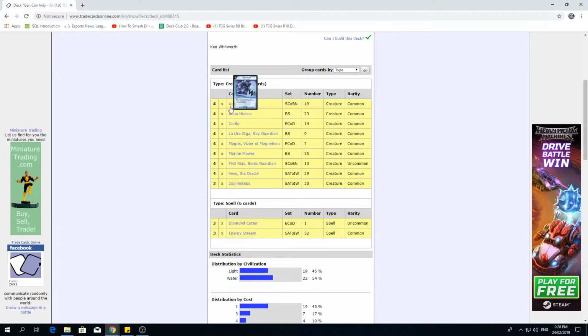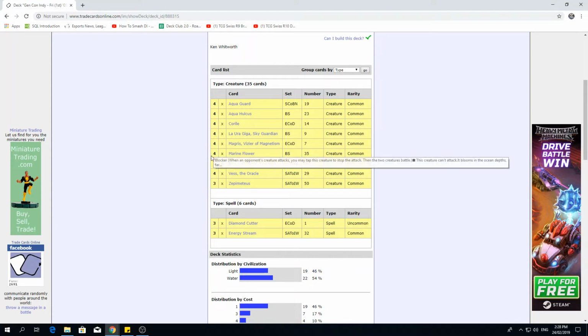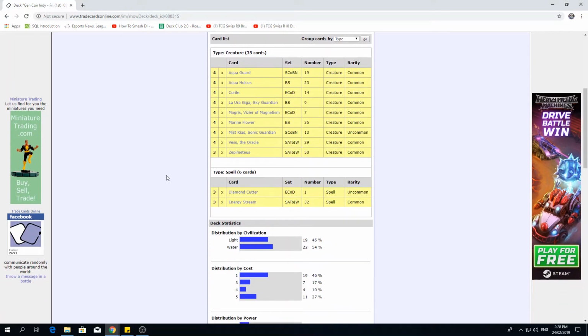For the creature distribution, we see that he has 8 of the light blockers and Aqua Guard, Aquamarine Flower, Zipamia. So he's got way more water blockers than he does light blockers. When you come to think of it, though, that's not too bad, because he's slightly heavier on the water section, so we might be able to replace some water blockers with light blockers, as they all effectively serve the same purpose.